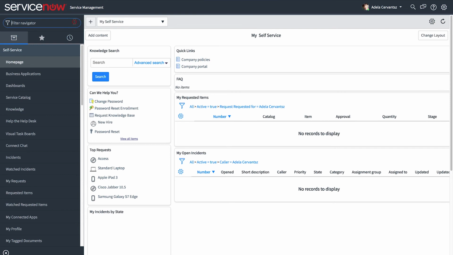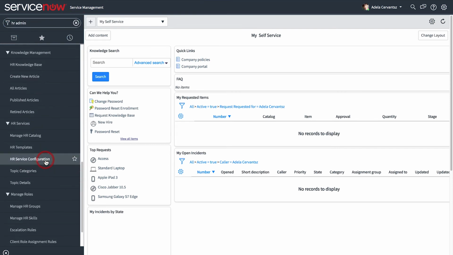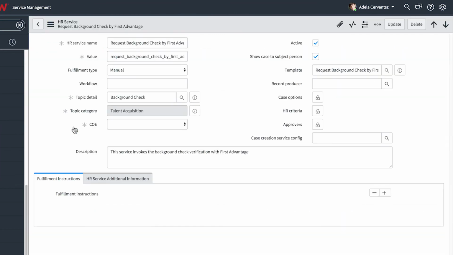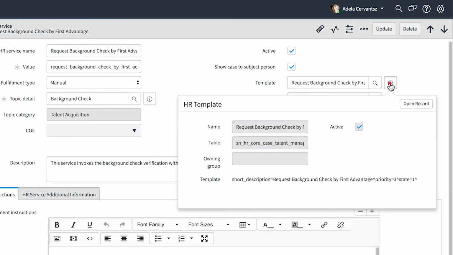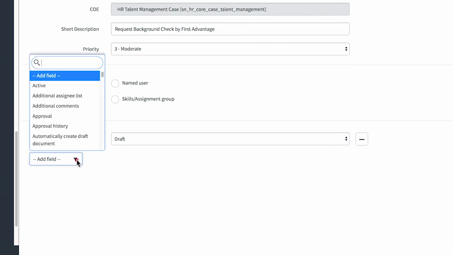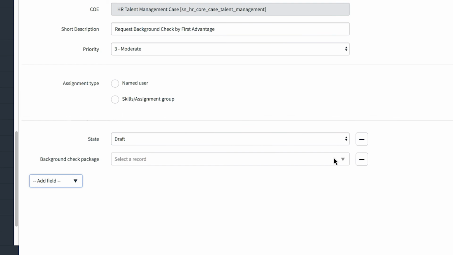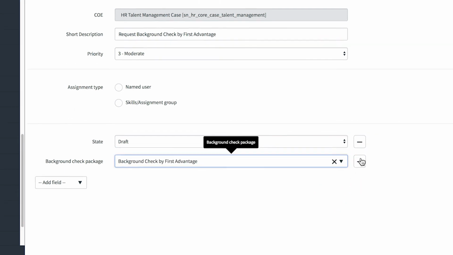We saw how the HR case writer must specify a background check package after creating the HR case. You can set a default background check package for the HR service. To do this, you need to add a field with the default background check package value to the accompanying HR case template. Here's the one we want to configure. We add the background check package field to the form and select the default package. For our example, we select background check only.